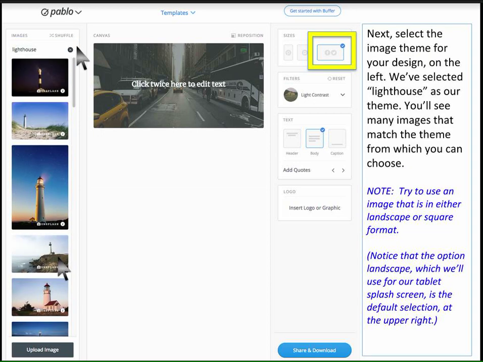Next, select the image theme for your design. We've selected Lighthouse as our theme. You'll see many images that match the theme from which you can choose. Try to use an image that is in either landscape or square format. You'll notice that the option Landscape, which we'll use for our tablet splash screen to begin, is the default selection at the upper right.